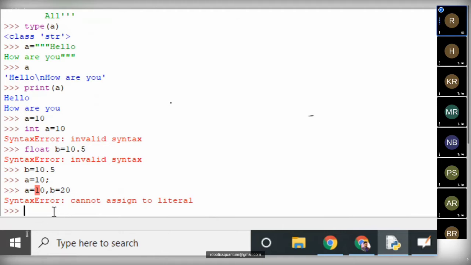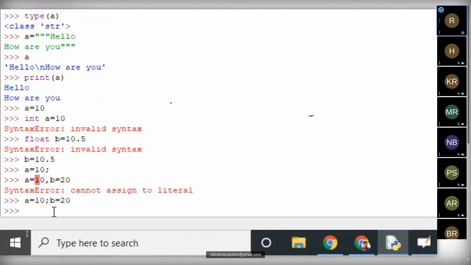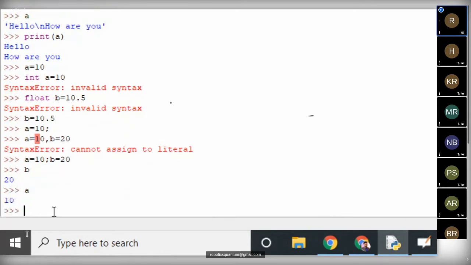Okay, if you want to separate a equal 10 and b equal 20, we must use a semicolon as a separator here. Semicolon, b equal to 20. Now it's accepted. If we try to print b, we'll get 20. If we try to print a, it will print the value 10. But when you try to separate the two statements with a comma, it raises an error. Okay, that's the thing you have to remember. Semicolon is used to separate statements.